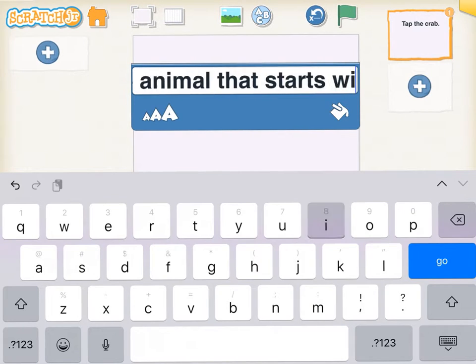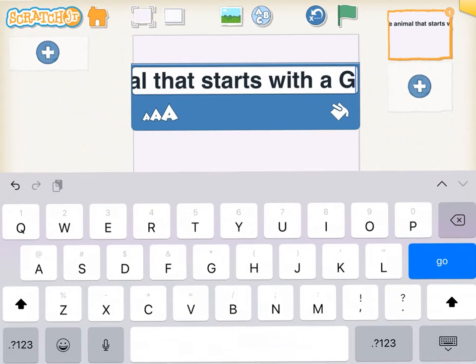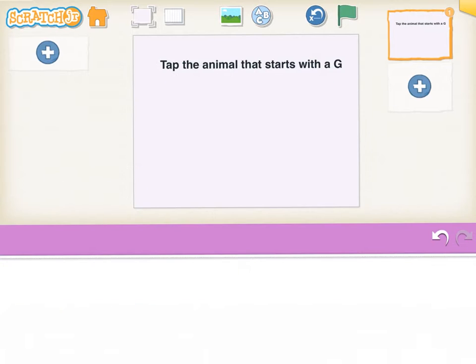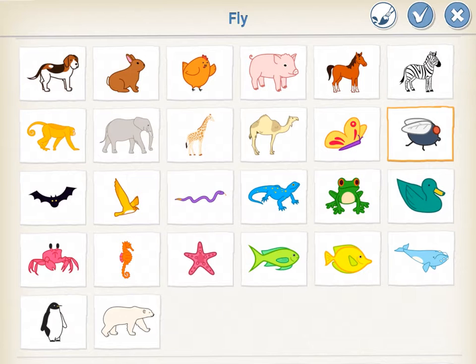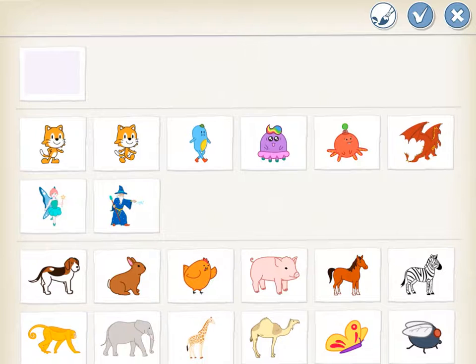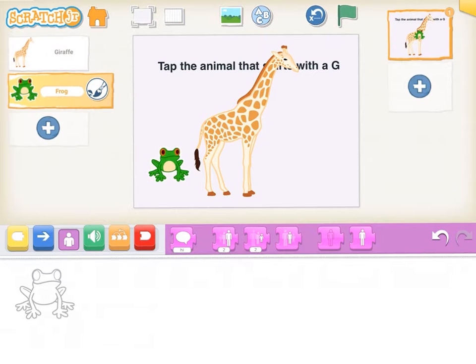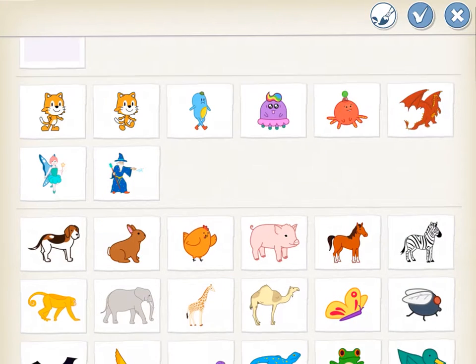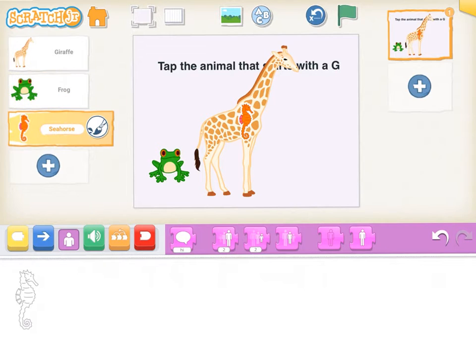Now we're going to do something a little trickier. Tap the animal that starts with a G. And we have to resize it since we can't see it. If you tap out like I just did, you have to tap it again and try again. That's a good size. So you have to pick an animal that starts with a G. Let's look. Oh, giraffe, there it is. And then pick 2 animals that do not start with a G. Frog, good. I picked that one because it ends with a G, so it might be a little trick for whoever's playing our game. And then a seahorse.